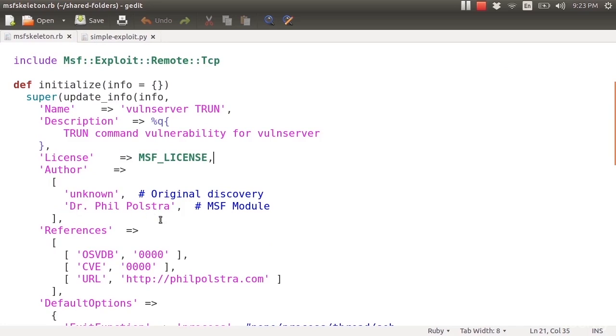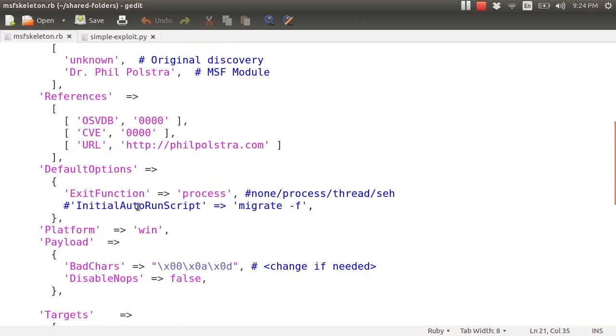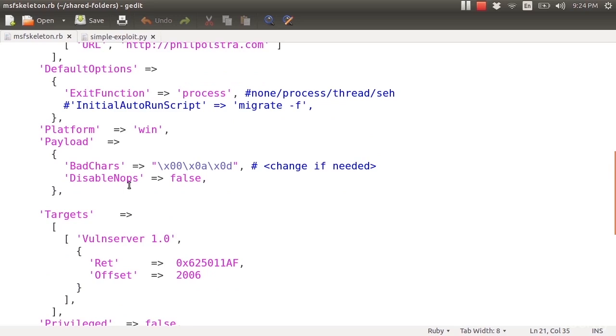And then there's a section for references. So if this is a publicly disclosed vulnerability, you can put in the various numbers from OSVDB, CVE, and you can also enter a URL for people to get more information. All of this stuff is optional. It doesn't really affect how it runs. Then you have the exit function. The default is process, but you can have an exploit that exits via thread, SEH, etc. The platform is Windows.